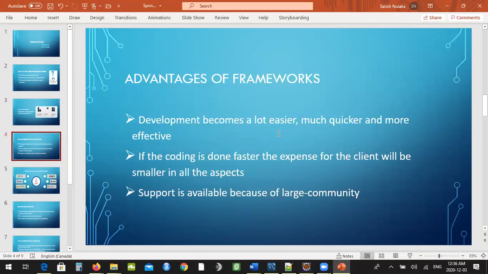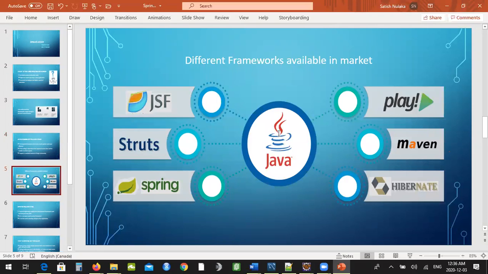Let's see what frameworks are available. I'll try to show you whatever I can, but these are not the only frameworks available in the market. There are lots of frameworks available, and I just try to show you very few here. So we have JSF, Java Server Faces, and what we call Struts. We don't have to speak about Struts, but it's also a web application development framework which we'll use. Spring, that is what our main concept is.